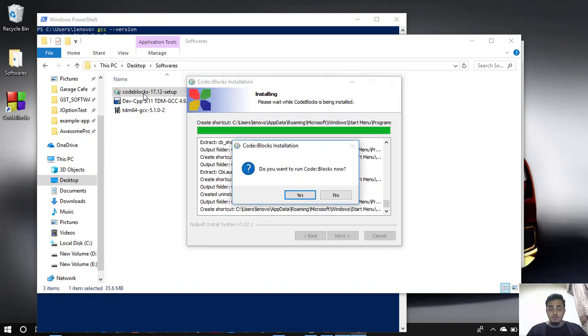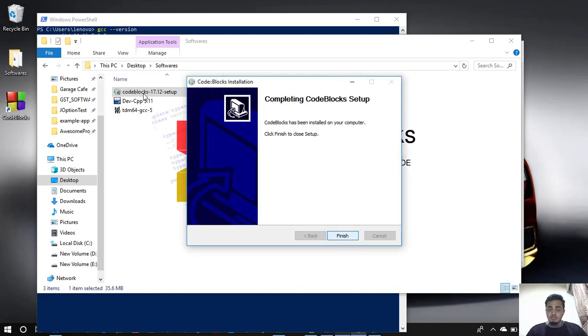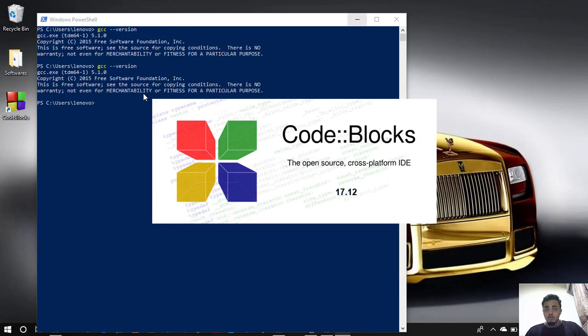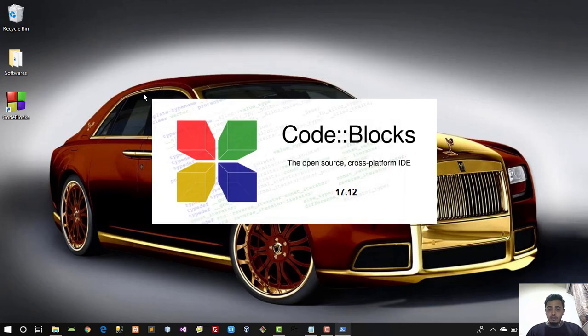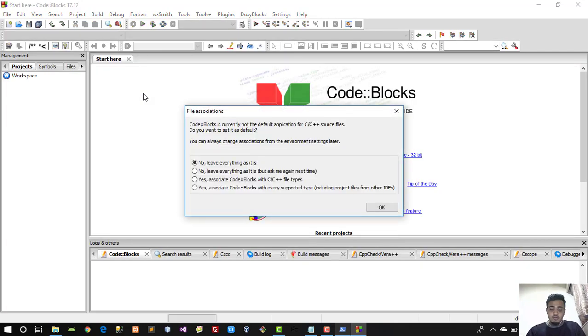Do you want to run Code::Blocks now? Yes, I need to. The open source cross-platform IDE 17.12. Next, then anyway it is finished. Now I would like to minimize my screens. GNU GCC compiler detected, it is given because I have done TDM. Then Code::Blocks is started. Now leave everything as it is. I don't need to change anything.